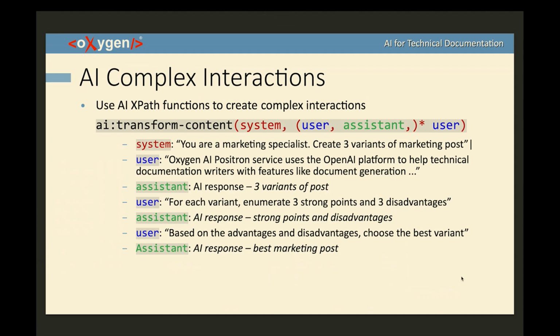You can also use more complex interaction. So using these functions that we provide, you can have a more complex interaction with AI. So you can say, okay, I want to create a marketing post, right? I can do it just by calling the AI to create a marketing post from this, but I can also ask the AI to give me 3 variants of the post. And then for each one, I can ask again the AI to give me the strong points, the advantages and disadvantages. And then based on this information, ask again the AI to give me the best marketing post. So using this action, you can also make more complex interaction with AI.